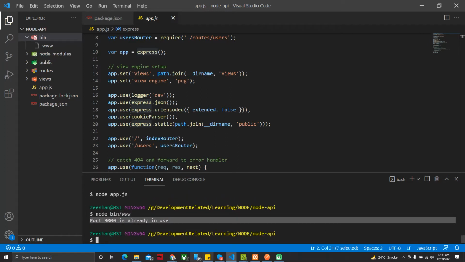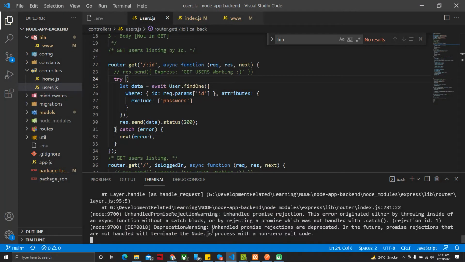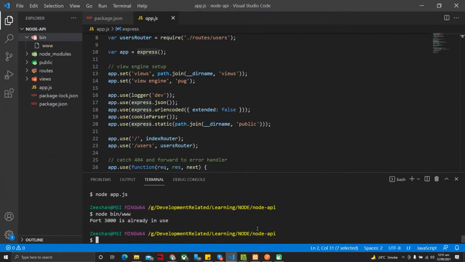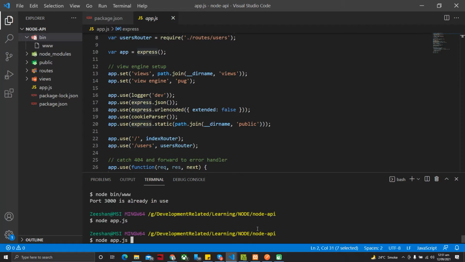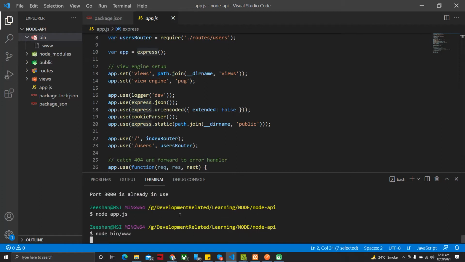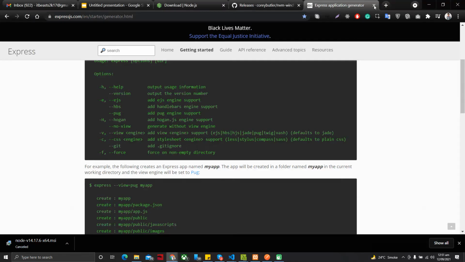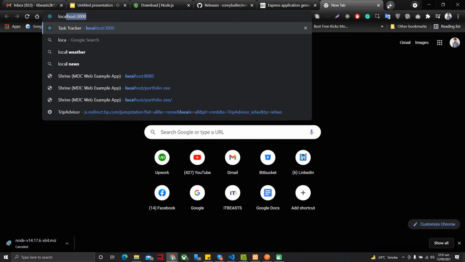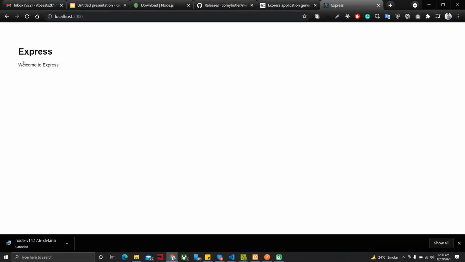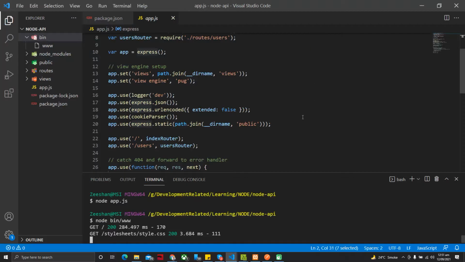Port 3000 is already in use because I was working in another project. I will just close it, and I will again use my node bin www command. And now after that, you can see it will be in a running state like this. If I go to my localhost 3000, it will give me Express. Welcome to Express. So this is what we were aiming for. We were just trying to run Express as our basic framework, and that's what we have achieved here.